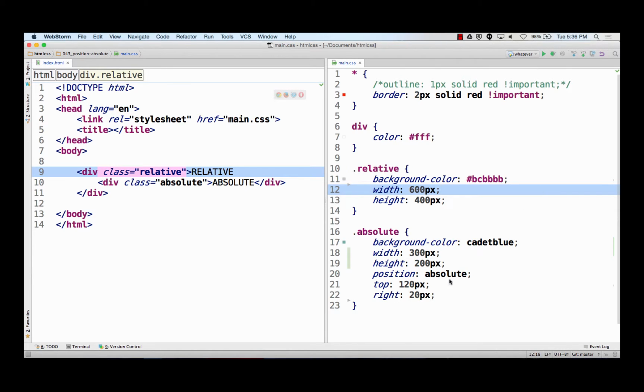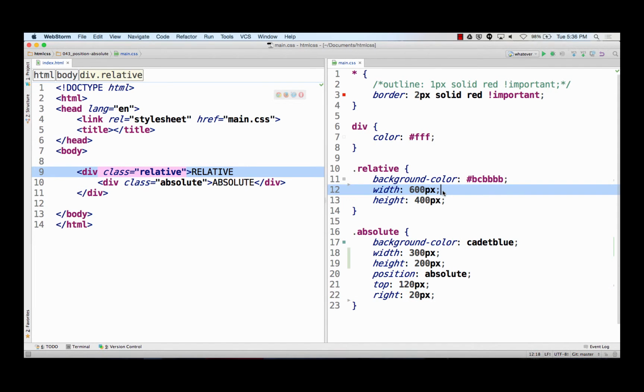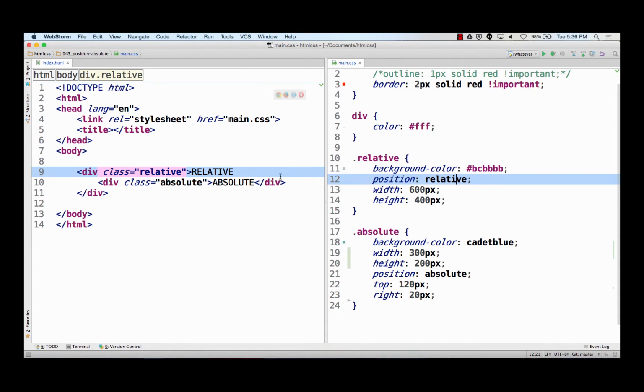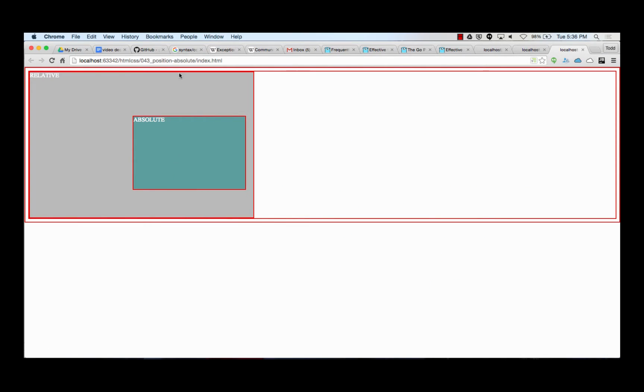Because position absolute looks up. What's the next thing that has positioning? Doesn't find anything. So now it's coming down 120 from the top and 20 from the right. But when I have this here, oh, the next thing that has positioning is this. So I'll come down 120 from that and 20 from its right. So it's absolute relative to the next thing up the DOM.